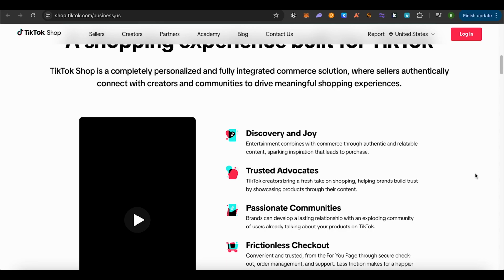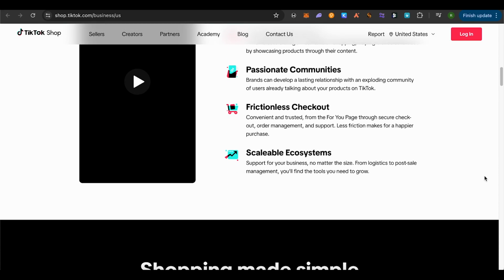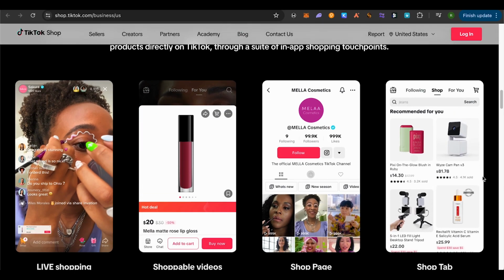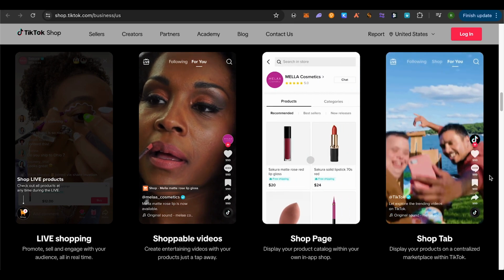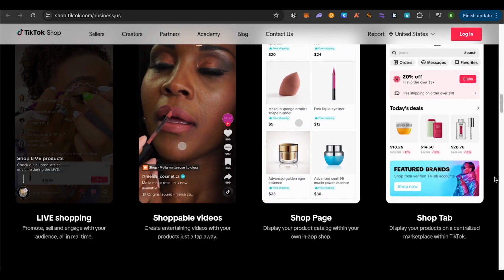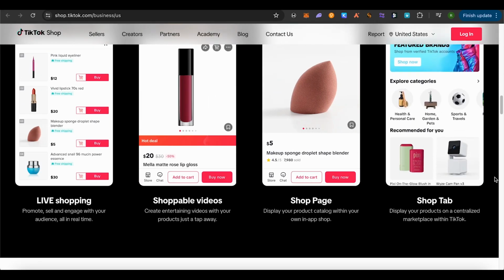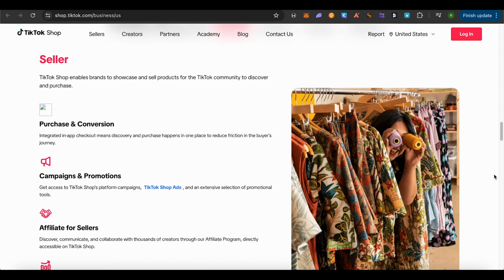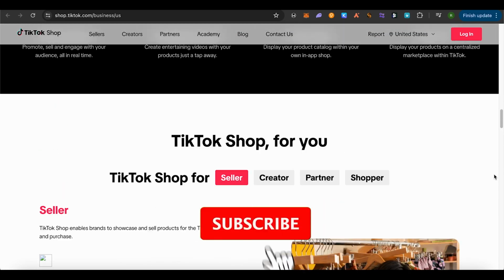Now after clicking on submit a report, you would be able to see that you need to type a message. Just simply tell them that you are facing this particular problem where your TikTok shop is not showing up. So after typing your message, just simply click on submit, and in 1 to 3 business days TikTok will be replying to you and responding back to you with the solution and tell you why exactly your shop is not showing up, and this way they will be able to help you in solving this particular problem.